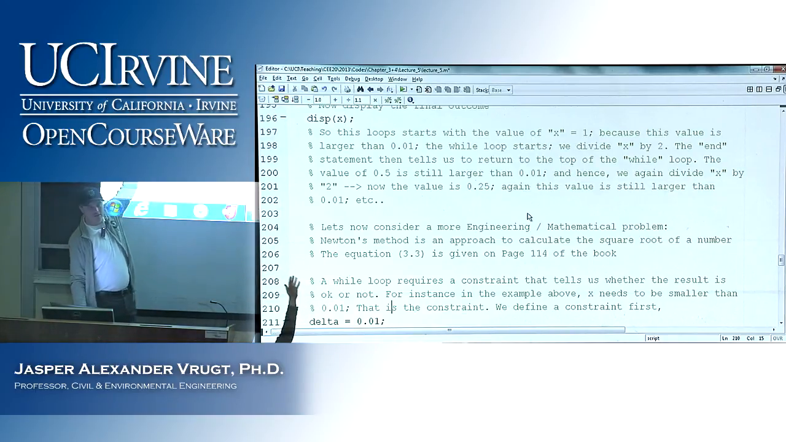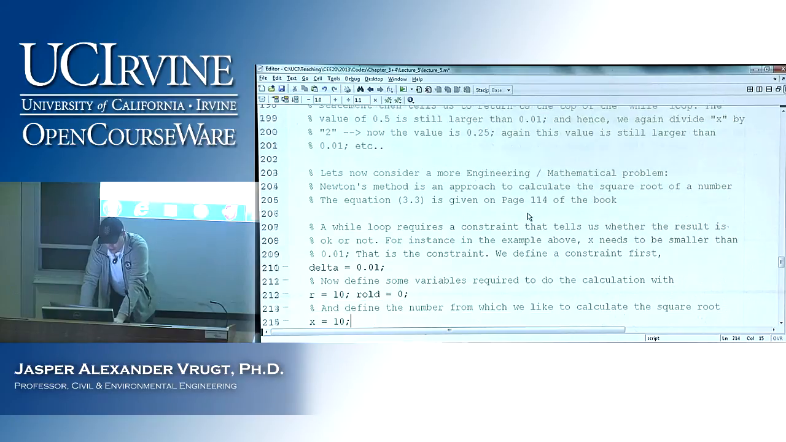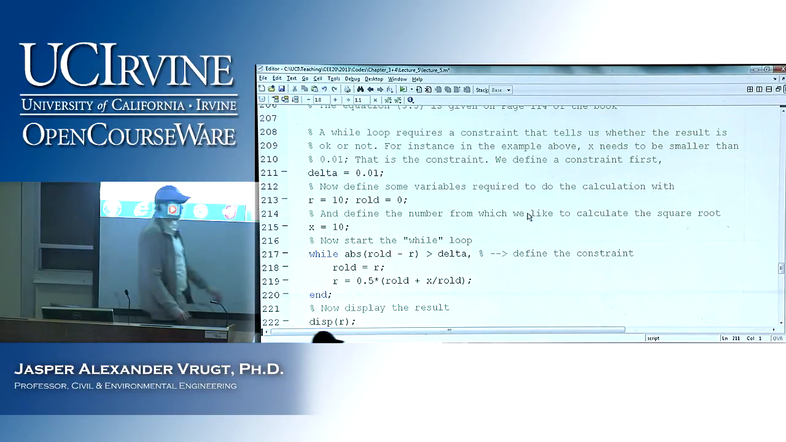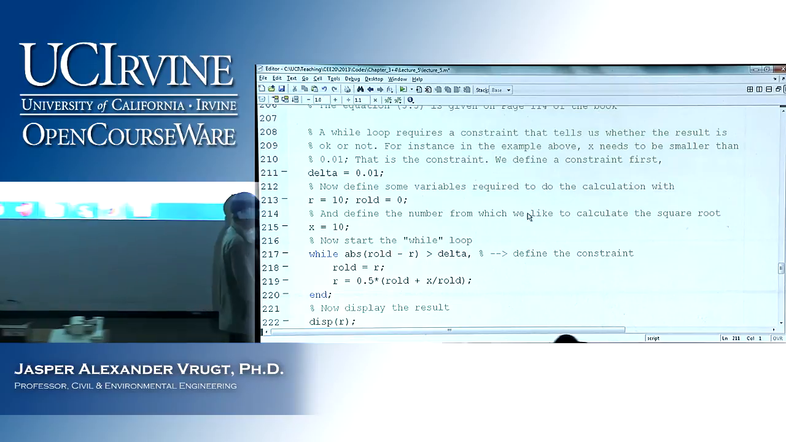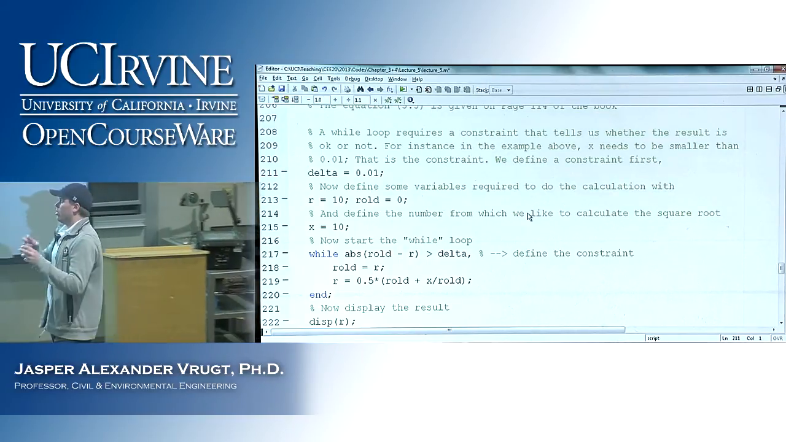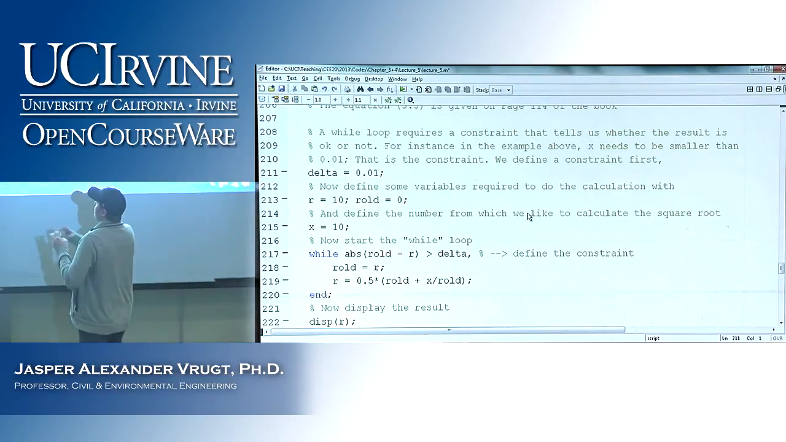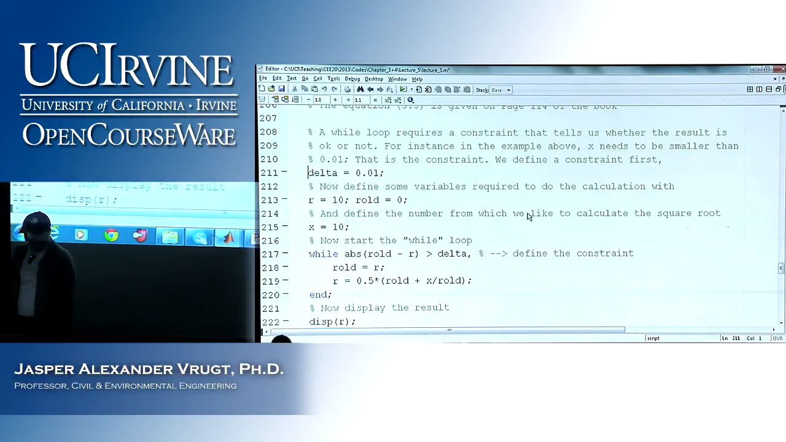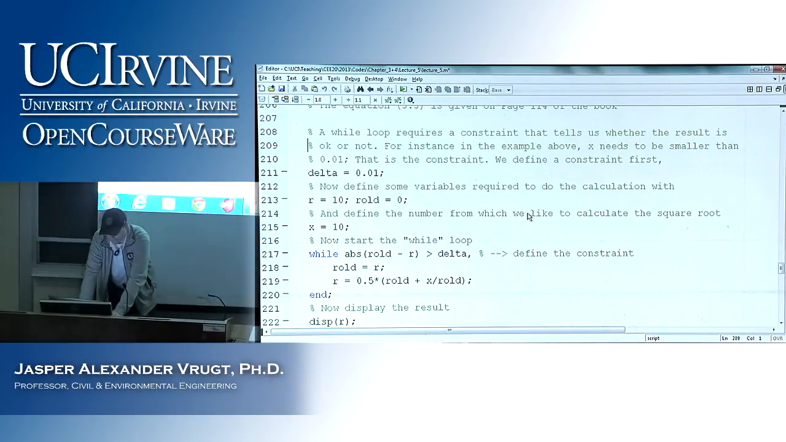Yeah, please read this. Everything is more or less explained. Now, we can also do other things with while statements. For instance, we can compare two numbers with each other, and we can keep changing those numbers until they're smaller than a certain convergence criteria, which is in this case called delta, okay?